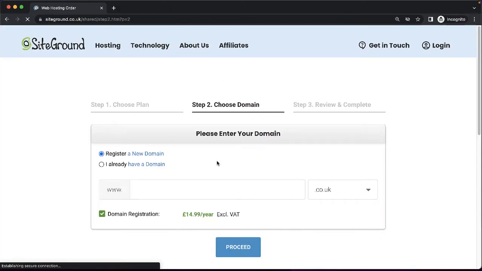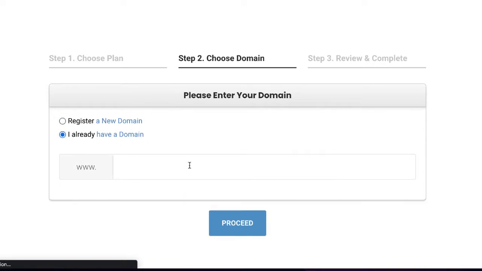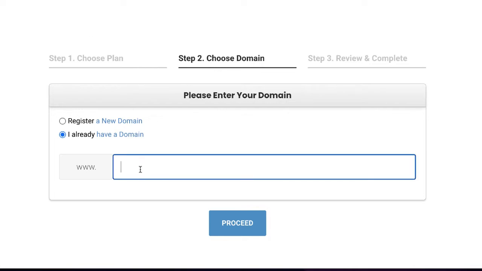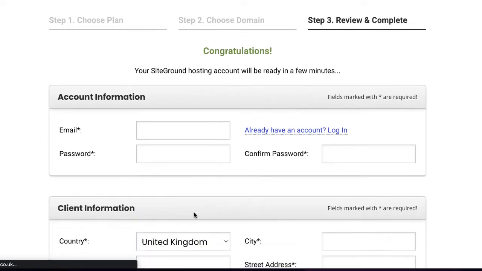So here you have two options. You can register a new domain or you can use an already existing one. So let's say you have an existing one, and this is what I recommend, by the way. I would rather have my domain hosted with a different company, which is hover.com. I'll leave the link to that in the video description below, but you can also have everything under one roof with SiteGround. Anyway, so I have a domain, so I'm going to call this funnels to income. Click on proceed. And by the way, you can link these up later on once you've set up your hosting. I'll show you how to do that as well.